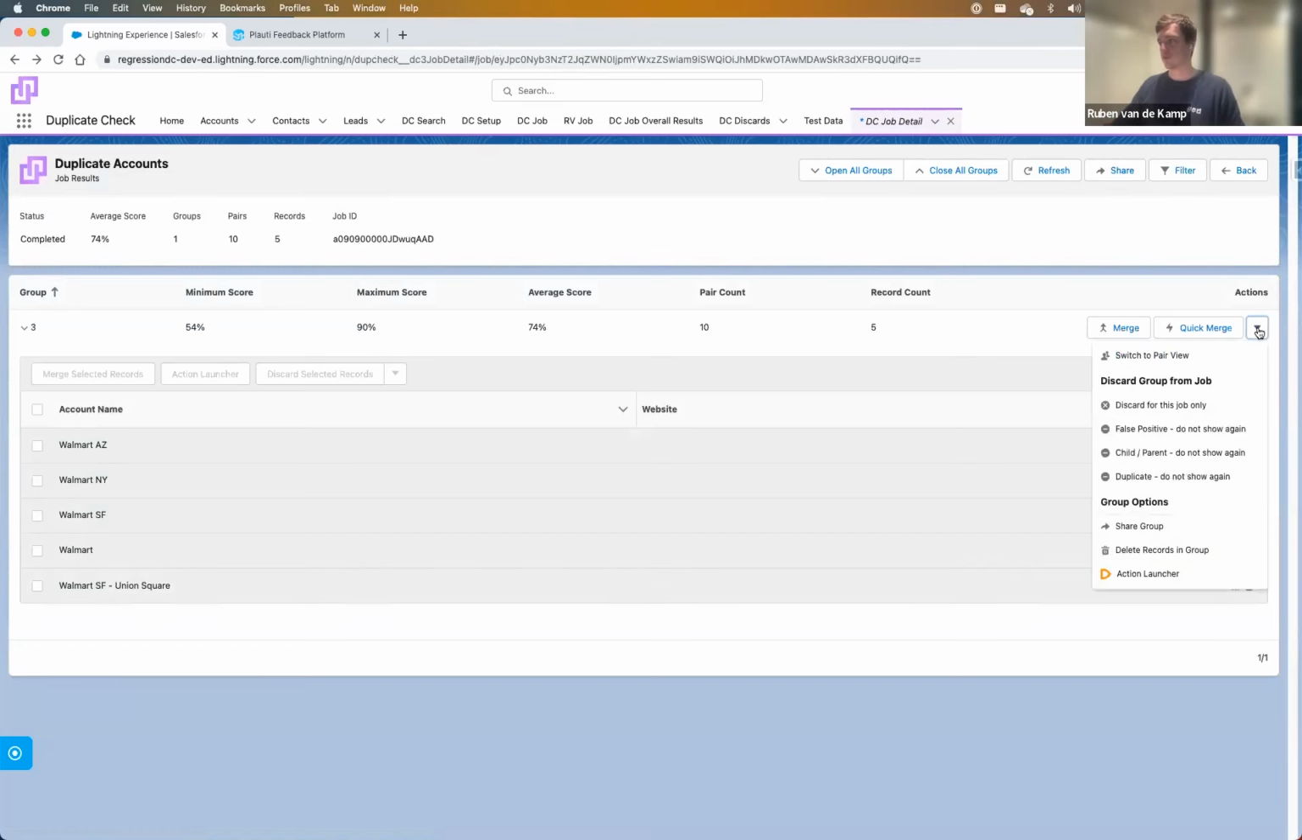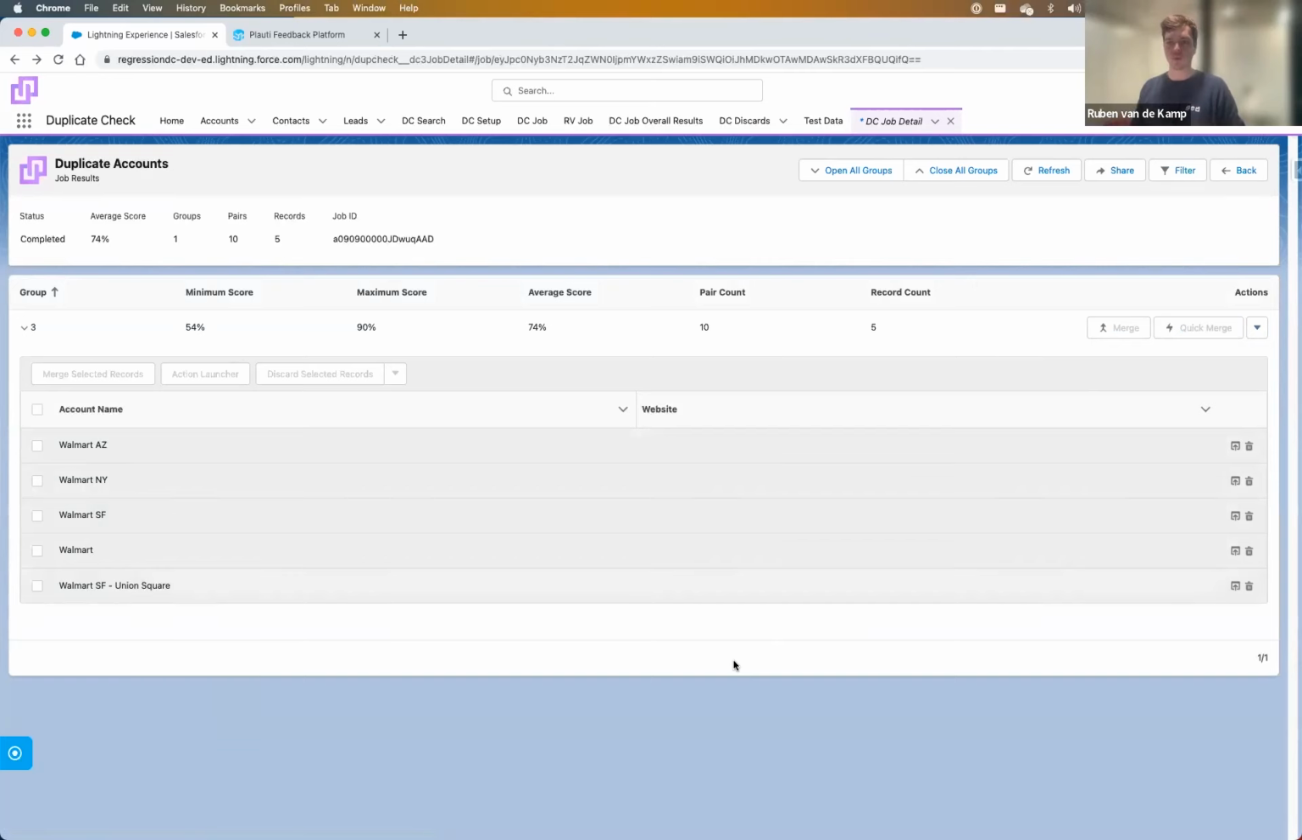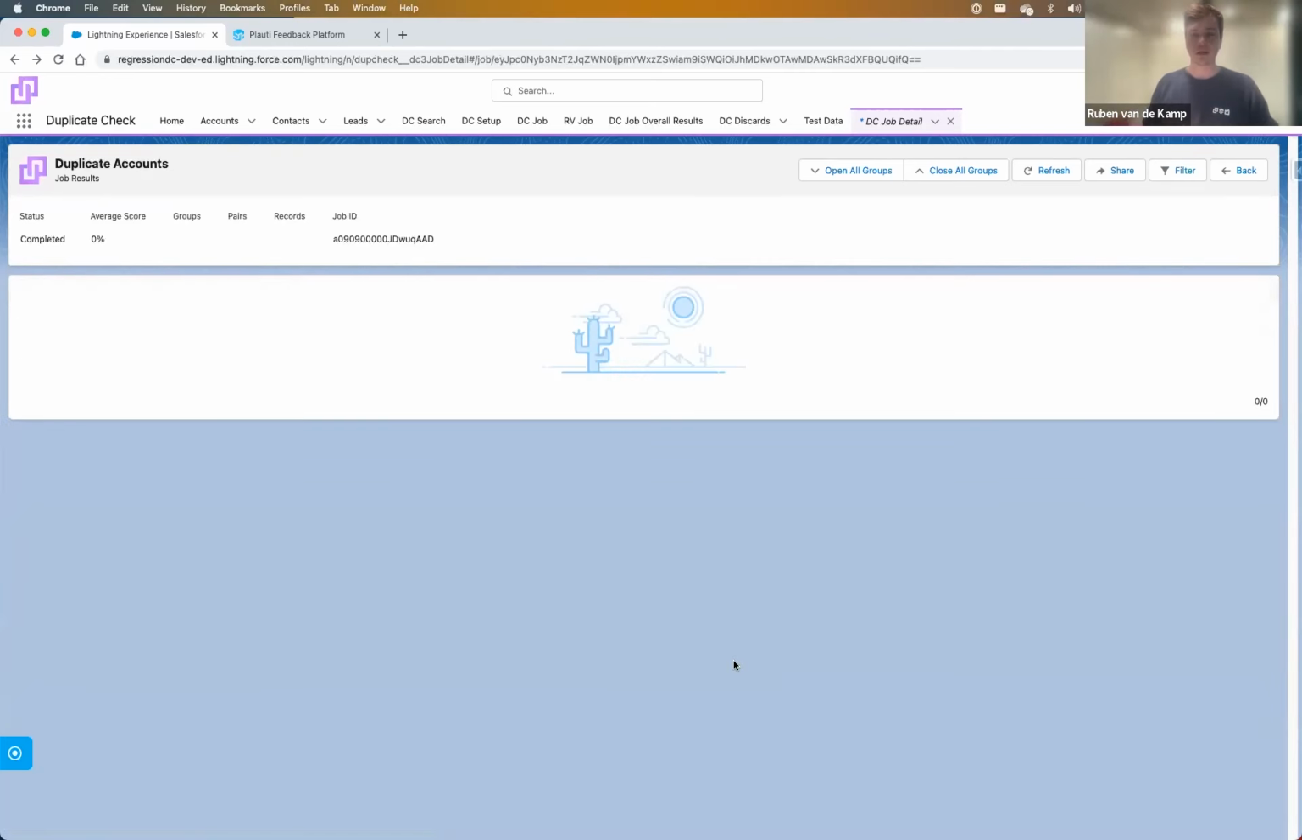So now I don't want to merge this record, but I can flag this group as a false positive, do not show again. So the next time I run a job, it will remember that the Walmart records here are connected in a hierarchy and should not be considered as duplicate records. Really nice stuff. So yeah, this is just one example of the stuff that we do from a duplicate results list in Duplicate Check. One of the things we are currently working on, which is part of our next release in January, is the ability to run a flow on your records.